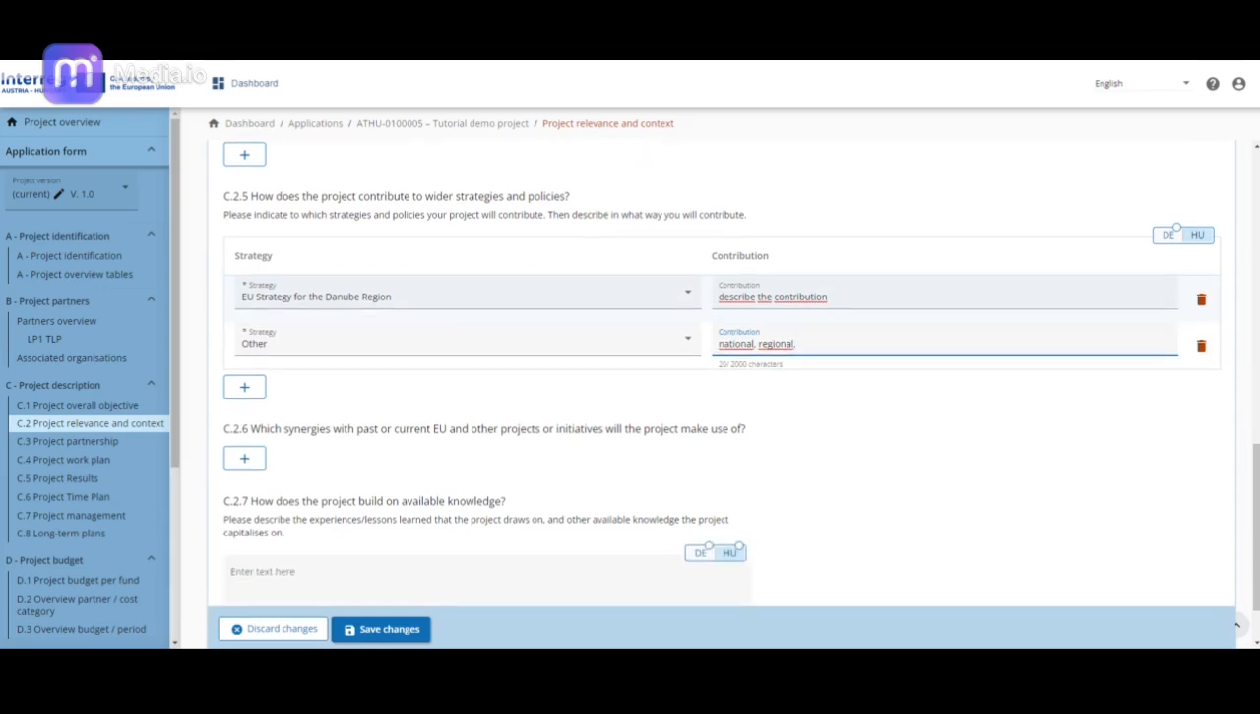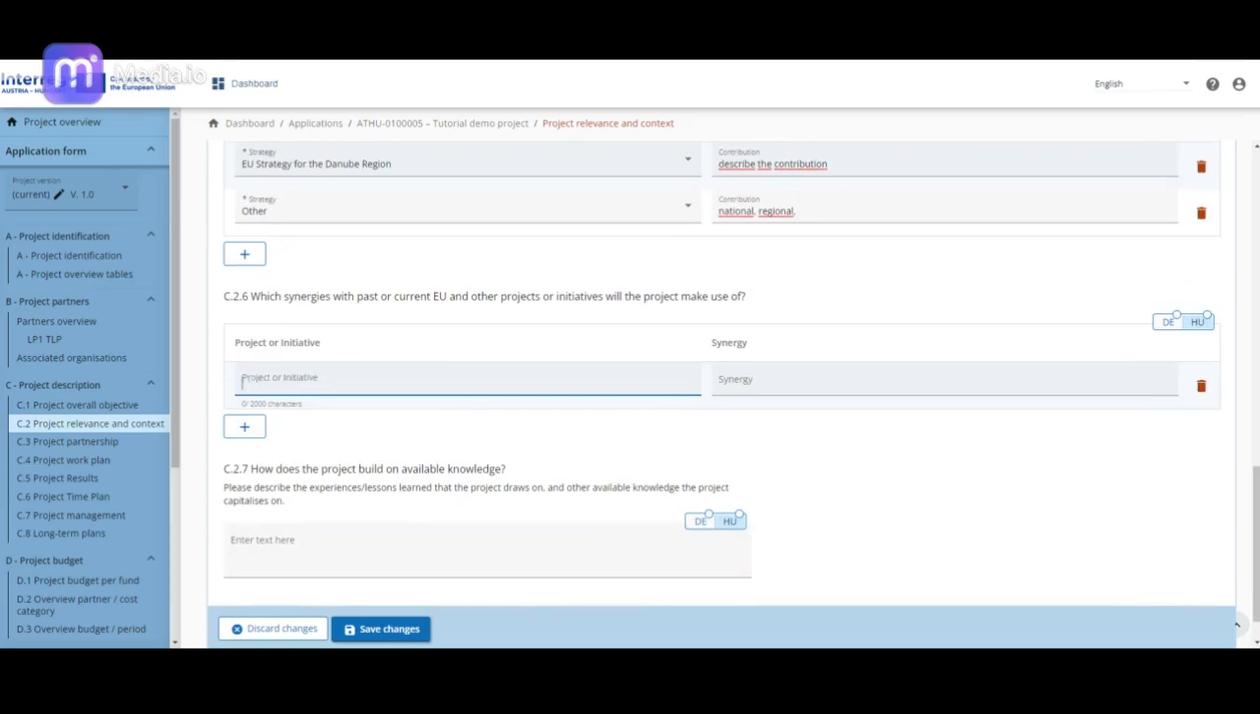To further elaborate the context where your project fits in, you shall add past or current EU and other projects or initiatives which your project will make use of. Click on the plus sign button to add a new element.